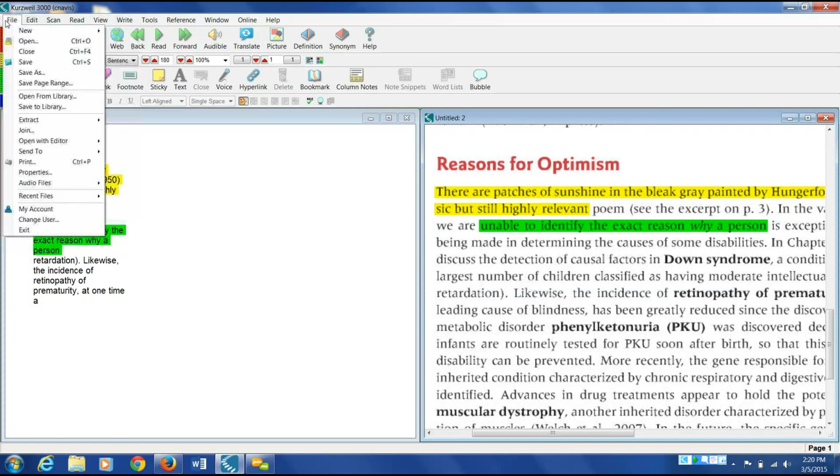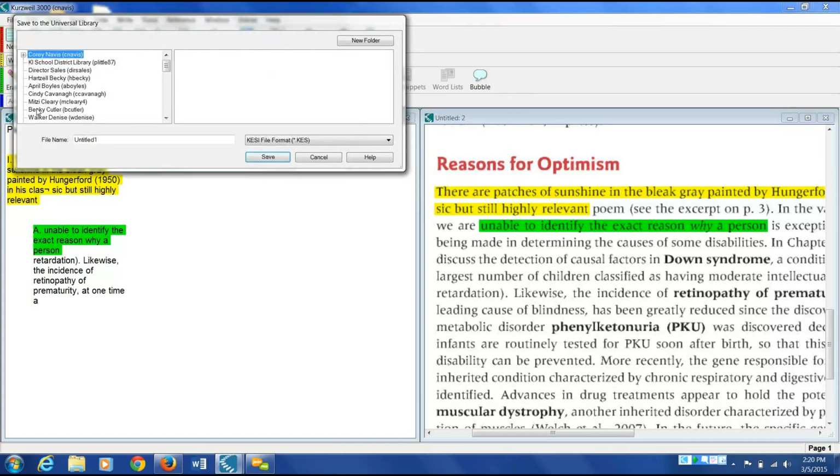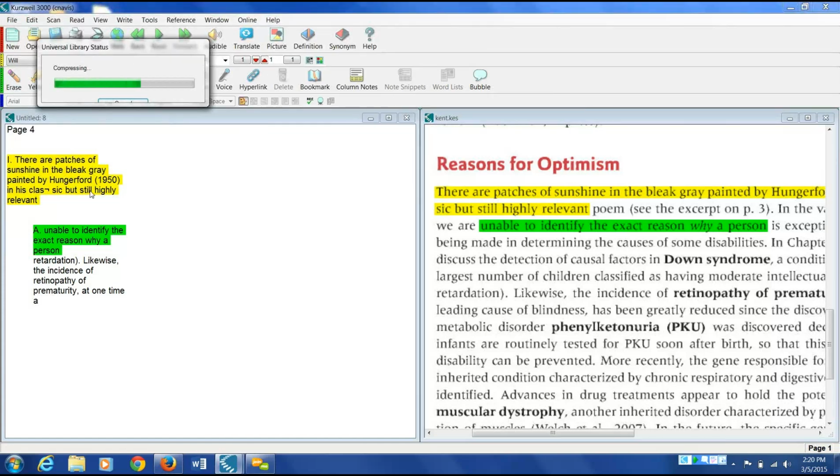I'm going to save this now to the library. I'm going to save that to the library, and this is where I'm going to be. This is now universal cloud storage on our servers. Okay, so now I'm moving into the cloud, and I'm just going to save this as Kent so I remember it. Okay. And I'll just come back to that later. So just to emphasize, I could have saved it on the computer, but it's saving it in the cloud.